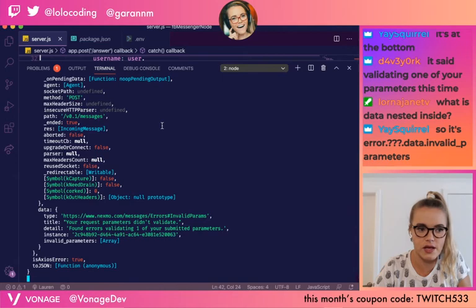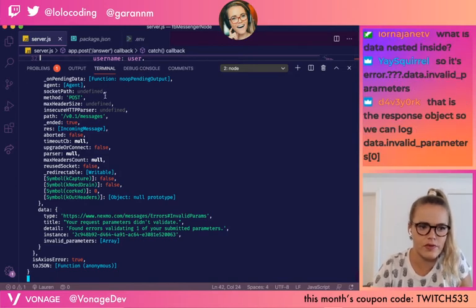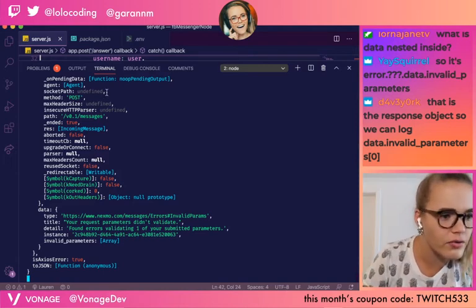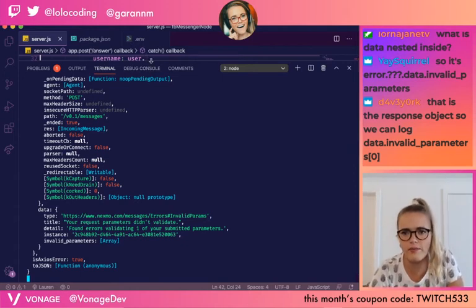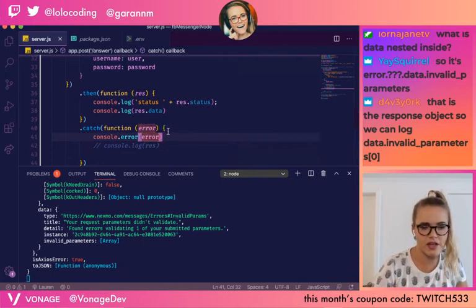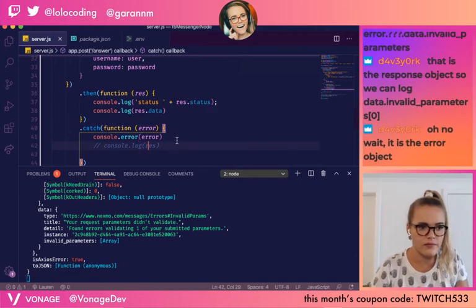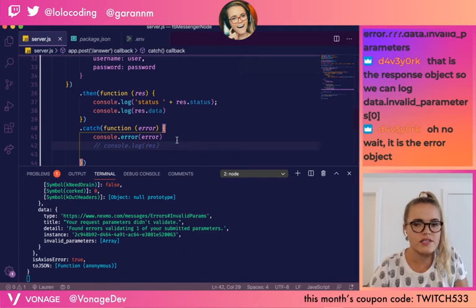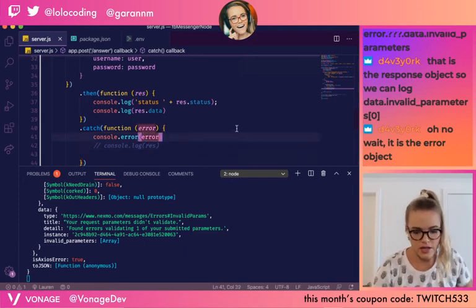What's the data nested inside? So is it error? So is it the response object we can log data invalid parameters? Yeah, I did that a while ago, but I'm happy to do it again. Actually, no, I never did that. I did it on data, right? No wait, it is the error object. So it wasn't on data, I did it on error. So error.data.